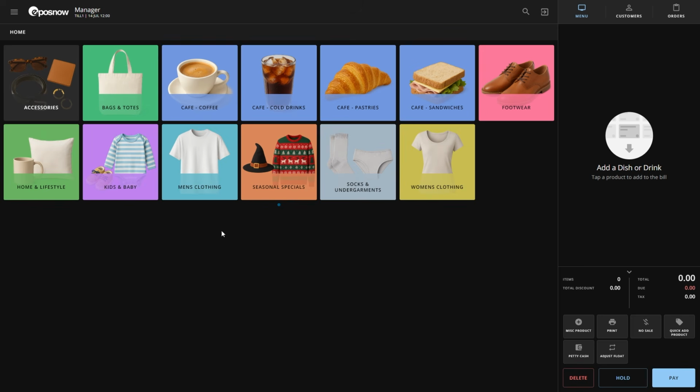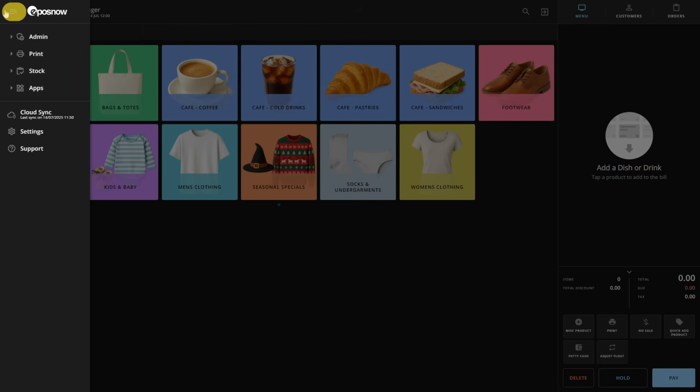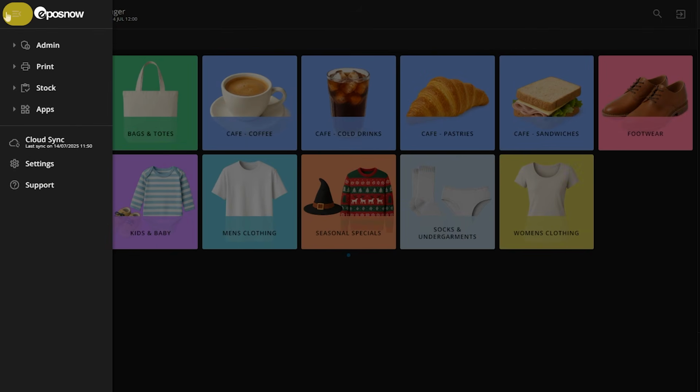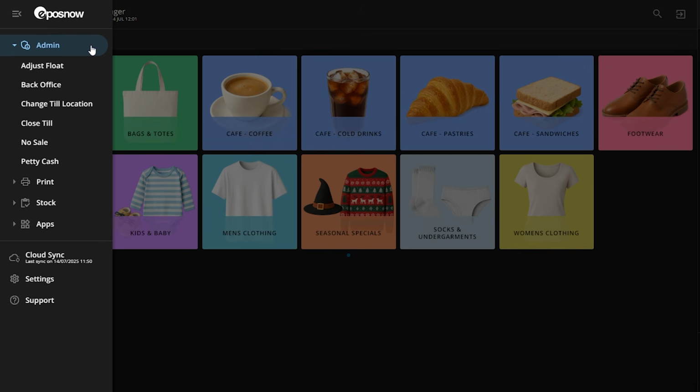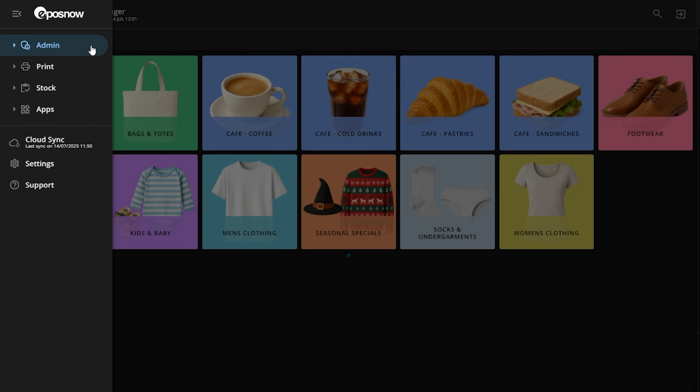To open the admin menu, tap the menu icon. That's the 3 horizontal lines in the top left corner of the screen. Then select Admin. From here, you'll find some of the tools we just mentioned, plus other advanced functions.